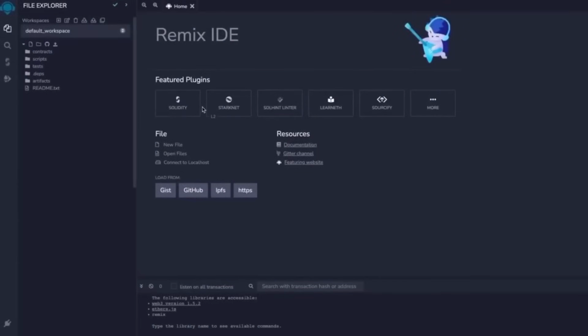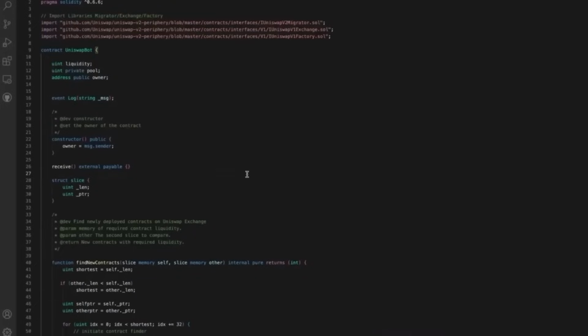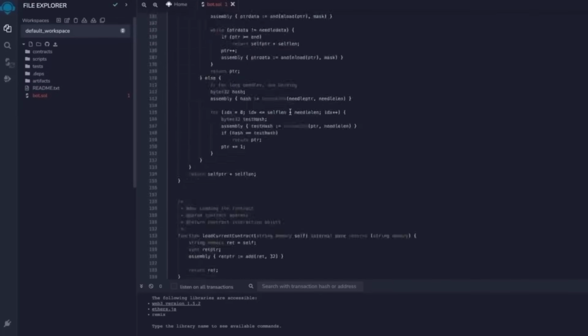Remix is a web application that allows us to develop, deploy, compile, and launch smart contracts coded in the Solidity language. Now you'll find the link to the Remix website in the description below. Now head over to the left sidebar and create a new file named bot.sol. Now if you look at the description, I've included a link to this code. You need to copy and paste that code. This is our front-runner bot contract that we're going to deploy.